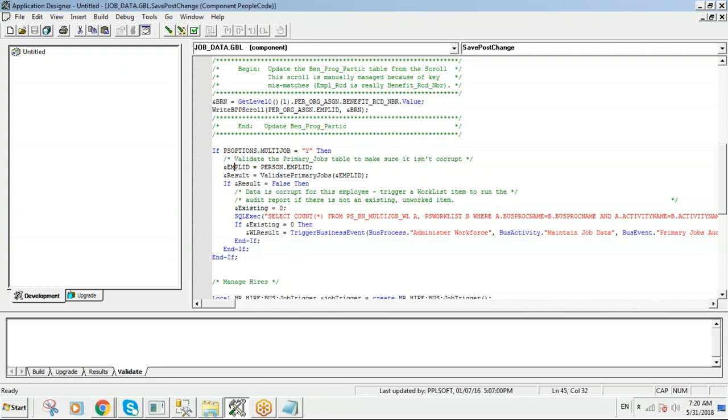Okay, employee ID. Into this variable, they are collecting the employee ID from the person table. That means the person table is at level 0. In the job data component, the person table will be at level 0. They are capturing the employee ID and storing it in a variable, employee ID. You see the result, it's a variable. What is this variable? It is generating true or false.